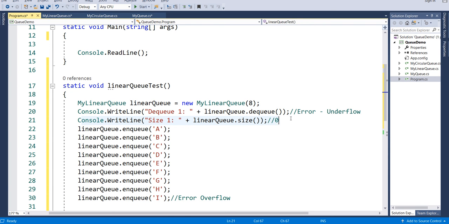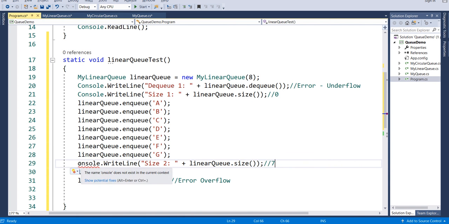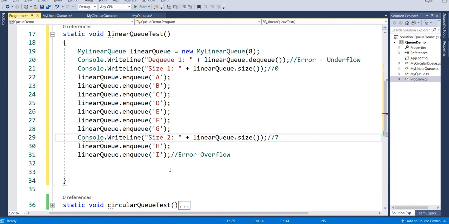We can test for the size again. We're not going to do too many of these, but we'll test for the size before the H. So size 2. We will expect it to be 7. Okay, and then we really need to get to the dequeuing. The dequeuing is going to be the more important thing for us.